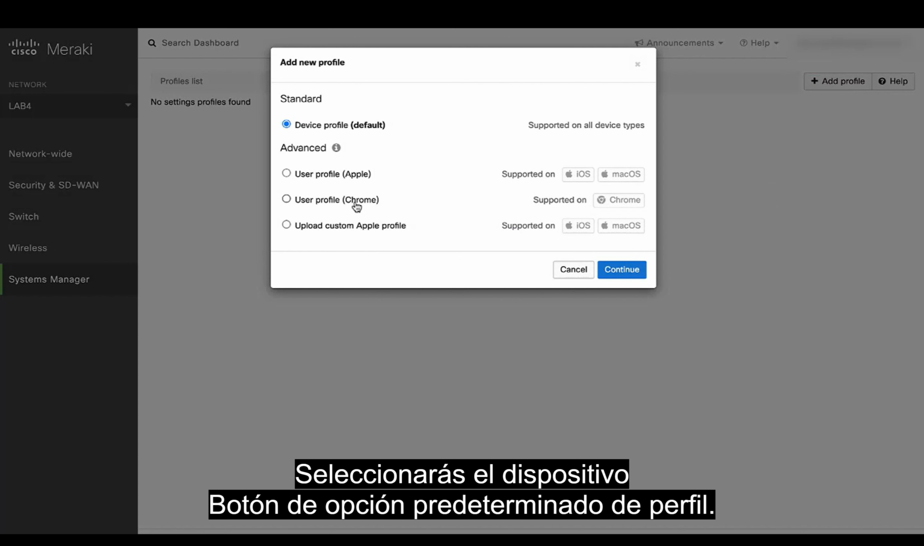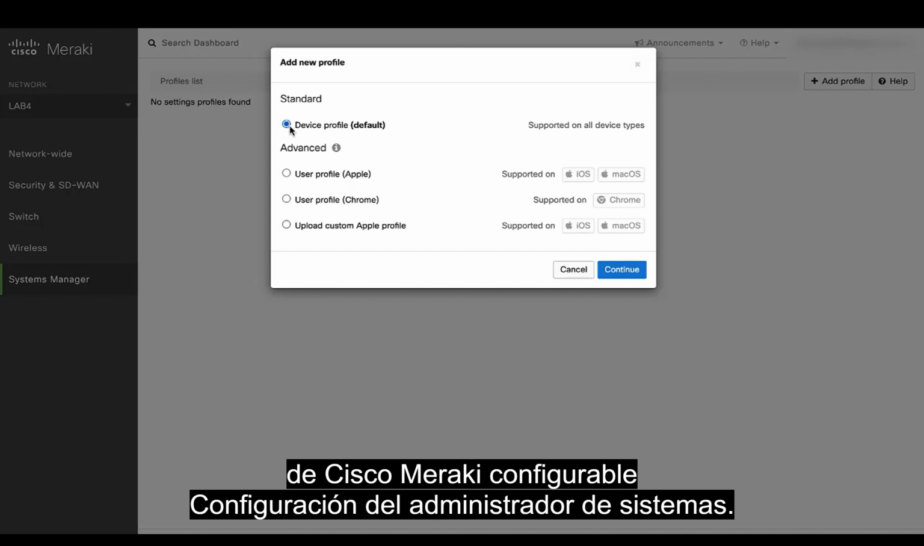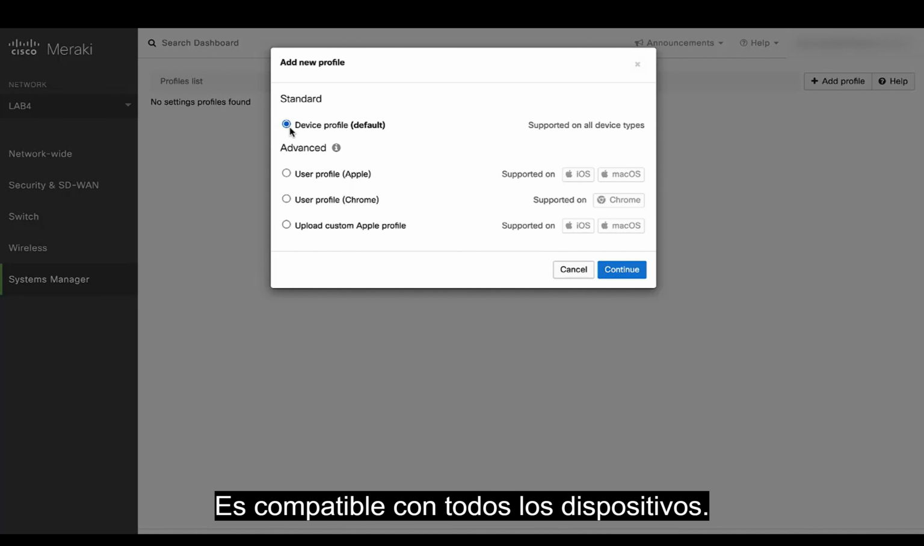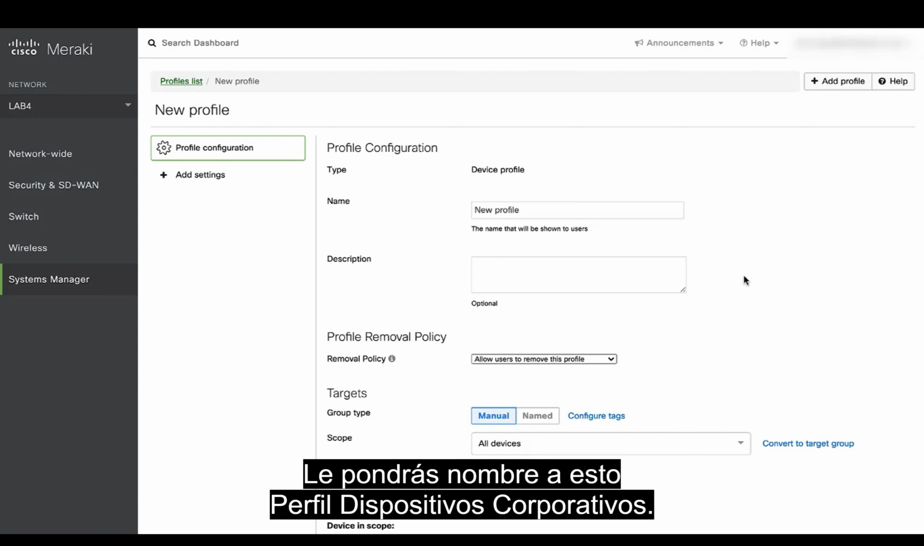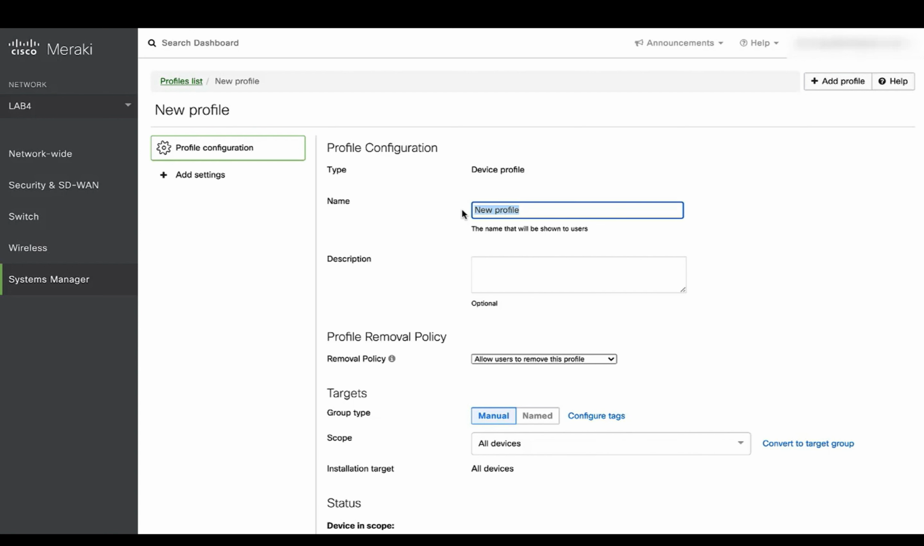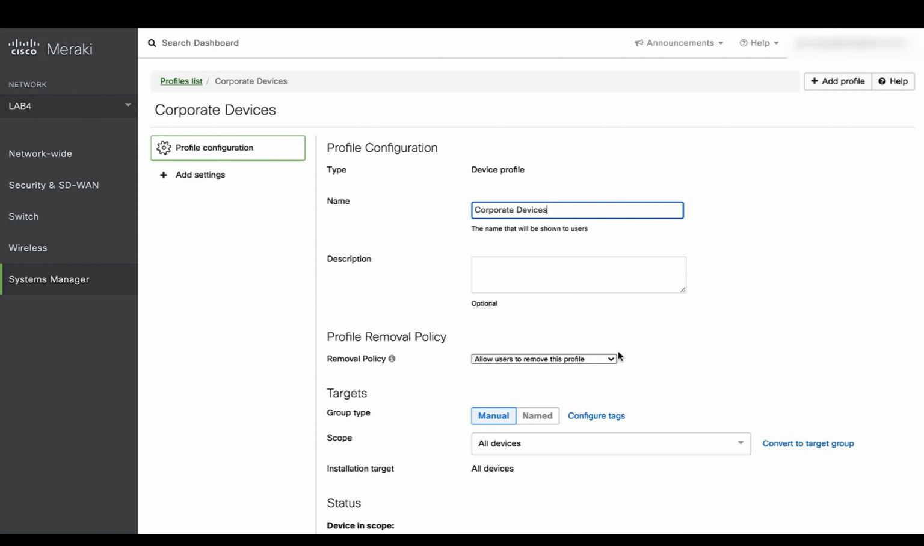You will select the Device Profile Default Radio button. This option gives you access to the maximum number of configurable Cisco Meraki Systems Manager settings. It is supported by all devices. Select Continue. You will name this profile Corporate Devices. You will then select the removal policy to require password to remove this profile.